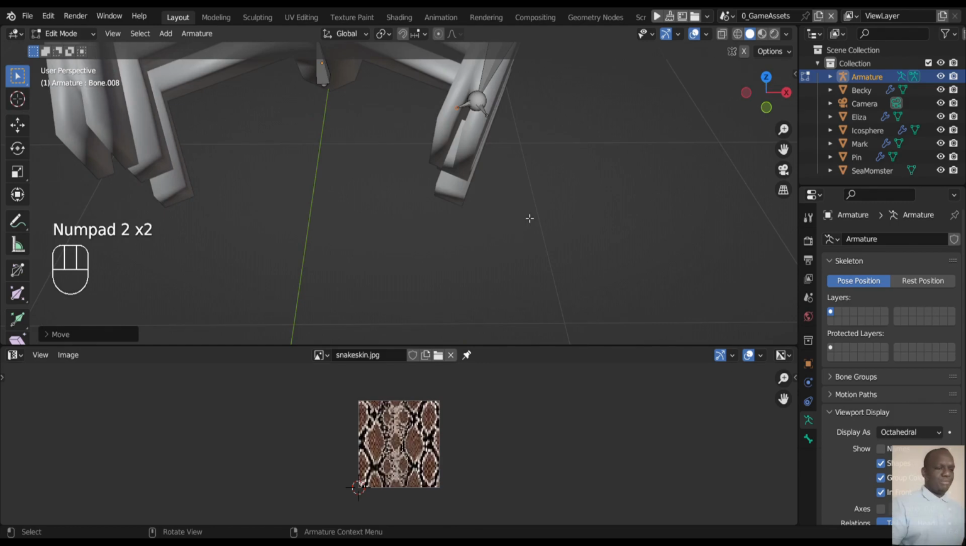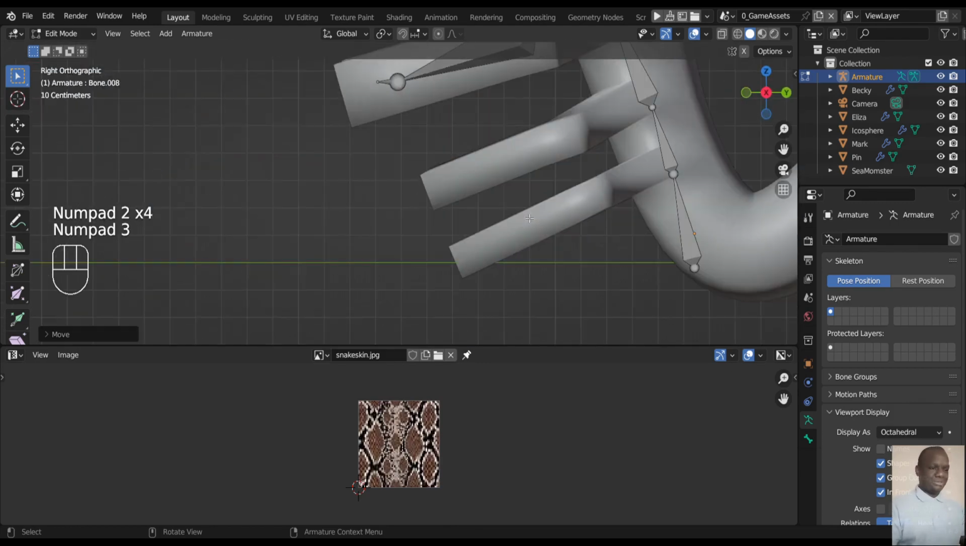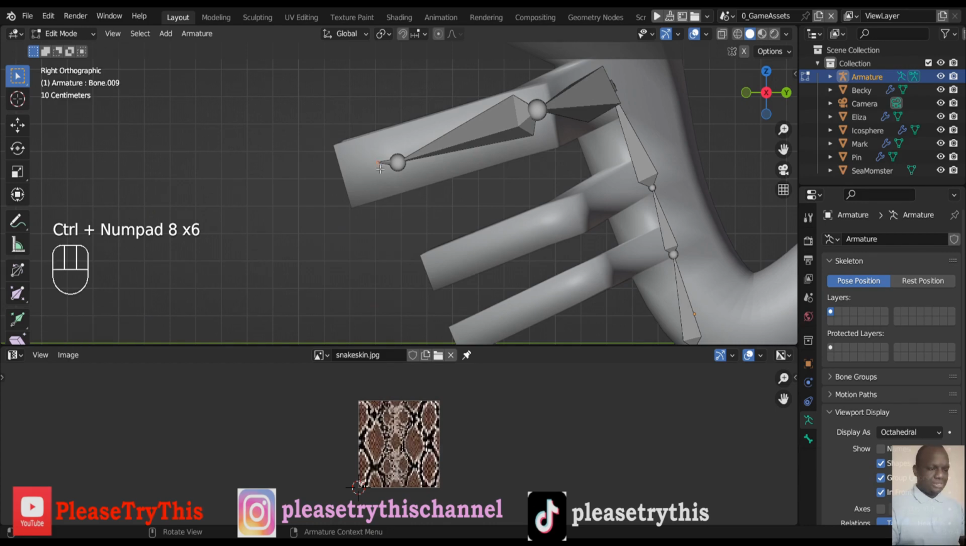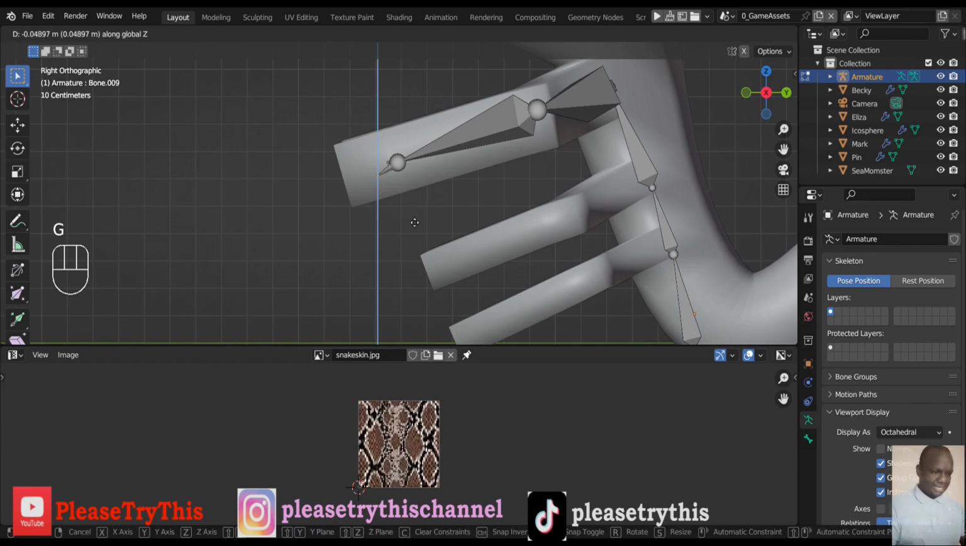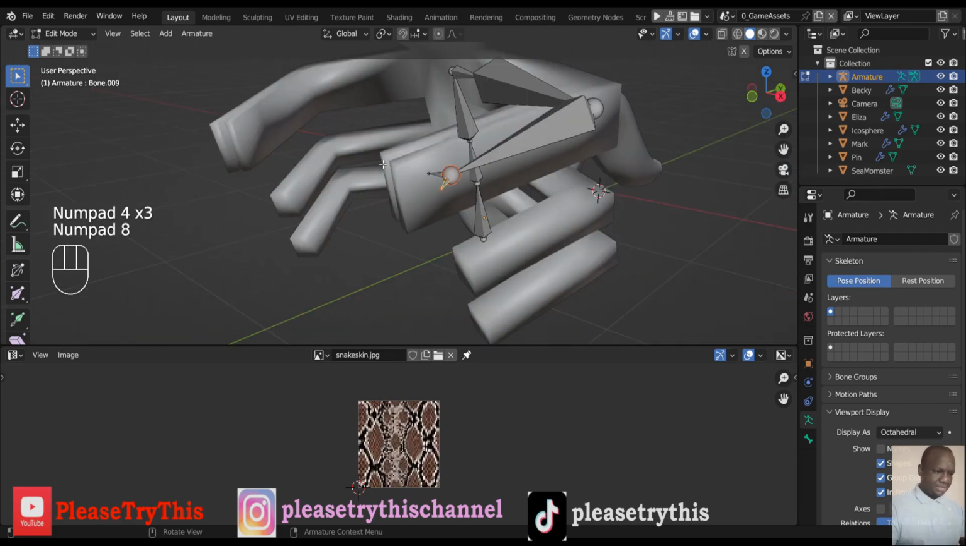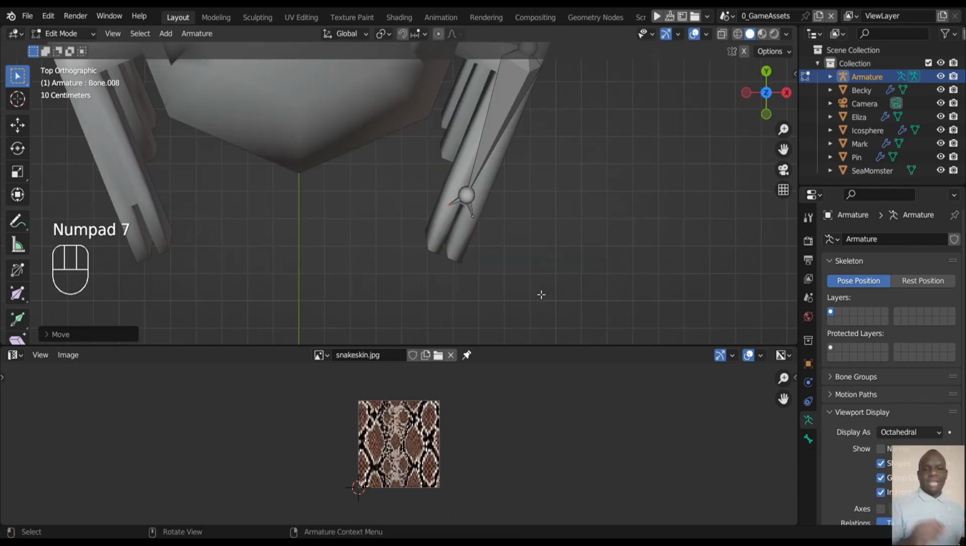Right, I'm sure the small bones are okay. Let's go on the right orthographic so that we align them well. So small bone, go GZ a little here. Small bone, the other side. Can I get you? Yes, GZ. Right, lovely. So now we are extruding the finger bones.